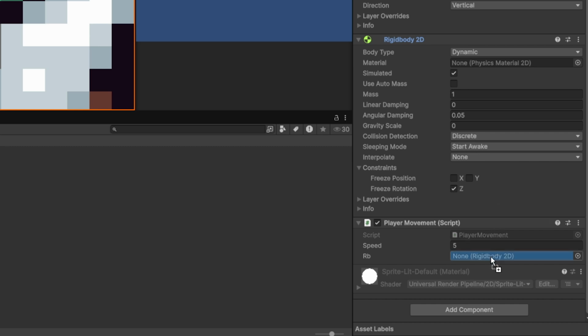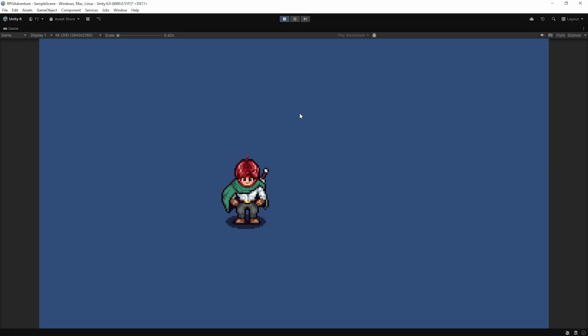Now hit play. You can now move your character using the keyboard. It's a simple system, but it gives us full control over the player's direction and speed. And it'll be the foundation for animations and collision next.